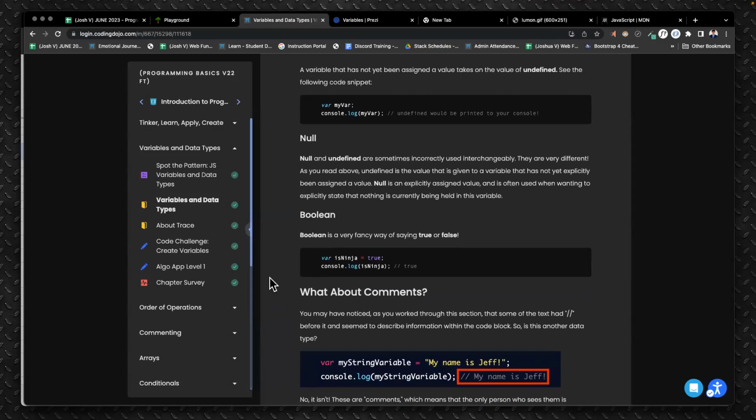Null and undefined are sometimes incorrectly interchanged. Undefined is the value that is given to a variable that has not been explicitly assigned a value, right? Null is an explicitly assigned value, and it is often used when wanting to explicitly state that nothing is currently being held in this variable. Okay, so what does that mean?